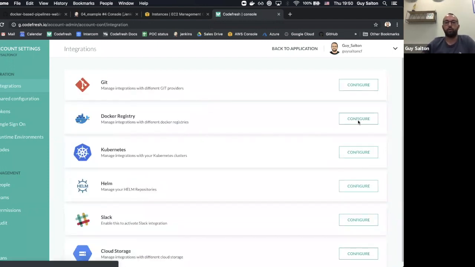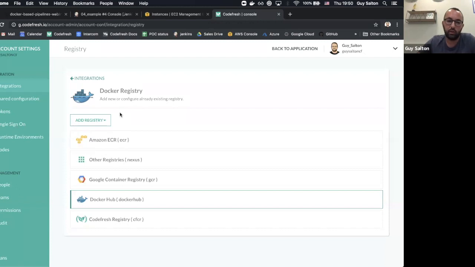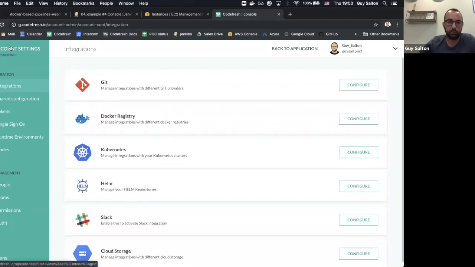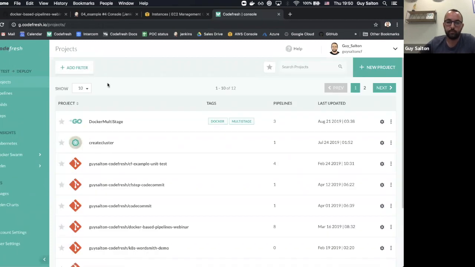You can add your Azure Docker registry to push images to Azure. So, yep, you can definitely do that. Awesome. Thanks for showing that.